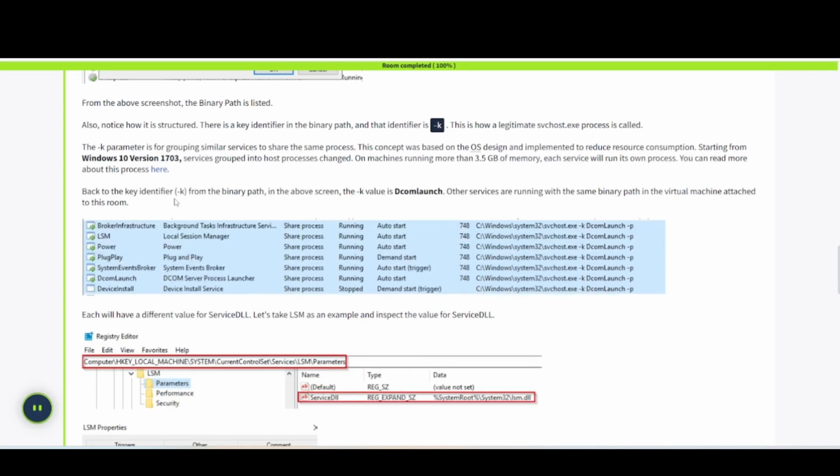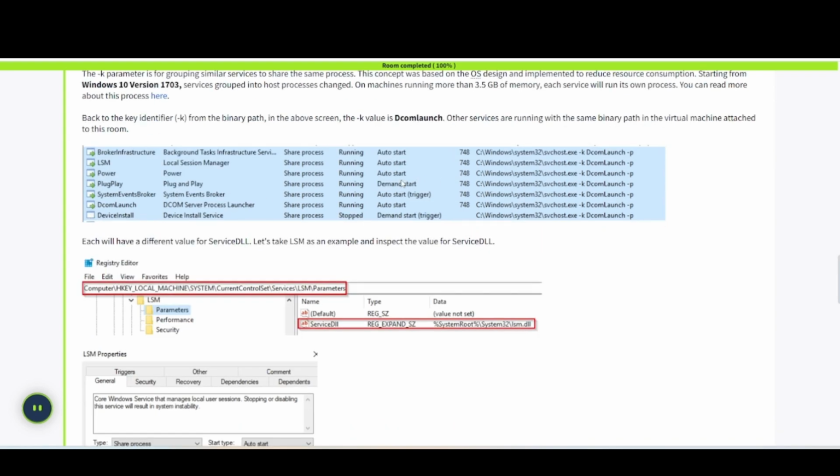Back to the key parameter -k from the binary path. In the above screen, the -k is DcomLaunch. Other services are running with the same binary path in the virtual machine attached to this room, right? Which we already saw. I mean, there's a bunch of them running.